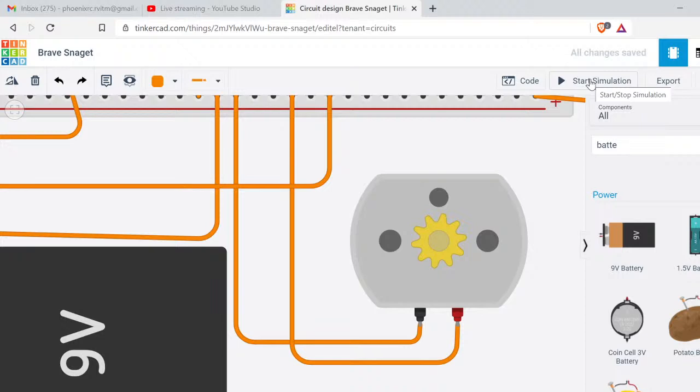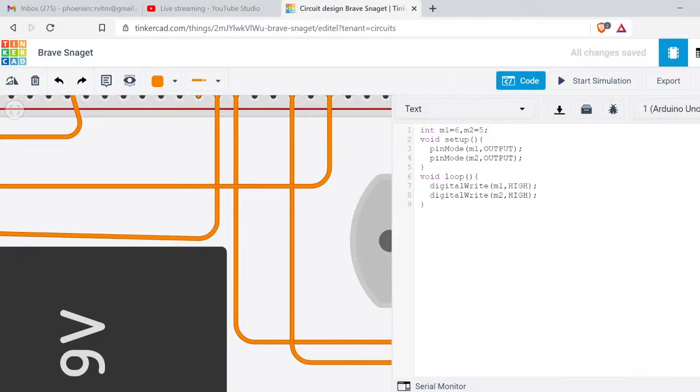Yeah, your voice is not clear. Can you repeat? Okay, I will just start the simulation. Let's see what's going to happen. It is not at all moving. Any guess?